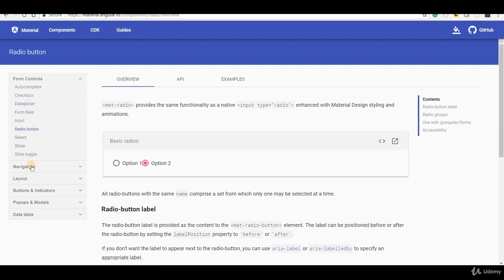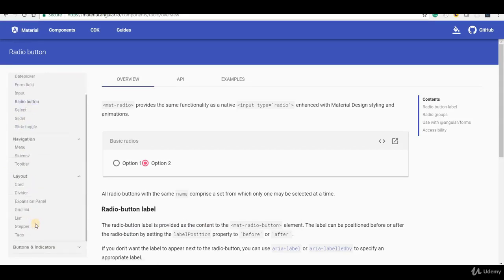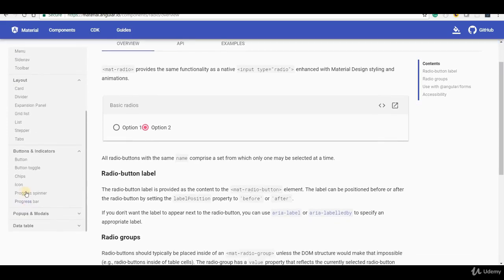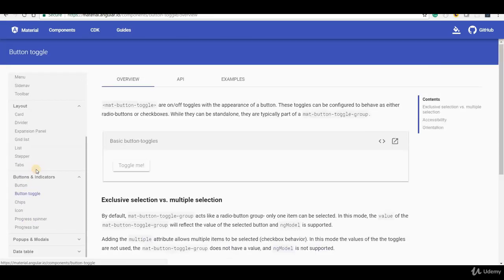I'm not really sure where that can be found. I guess it should be in buttons and indicators. Button toggle. Okay.